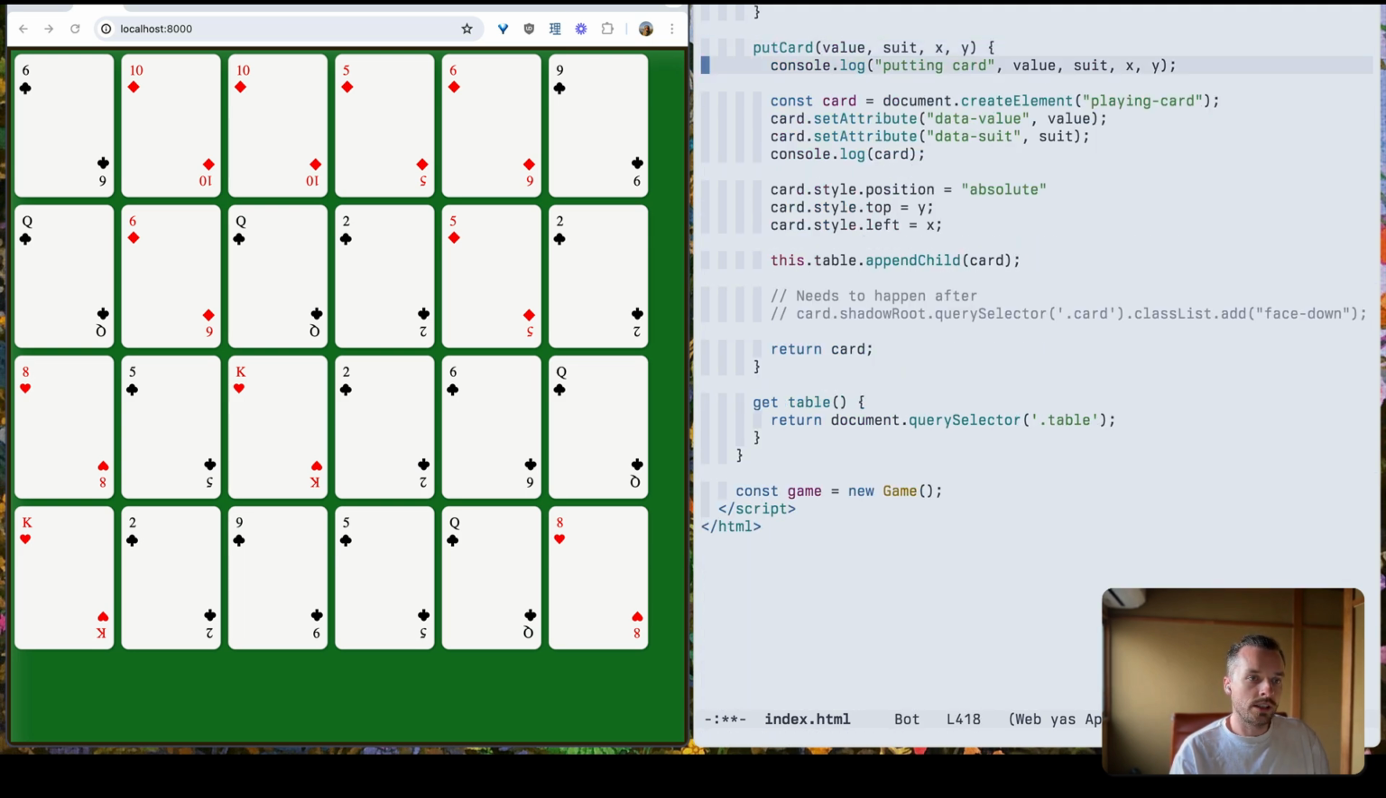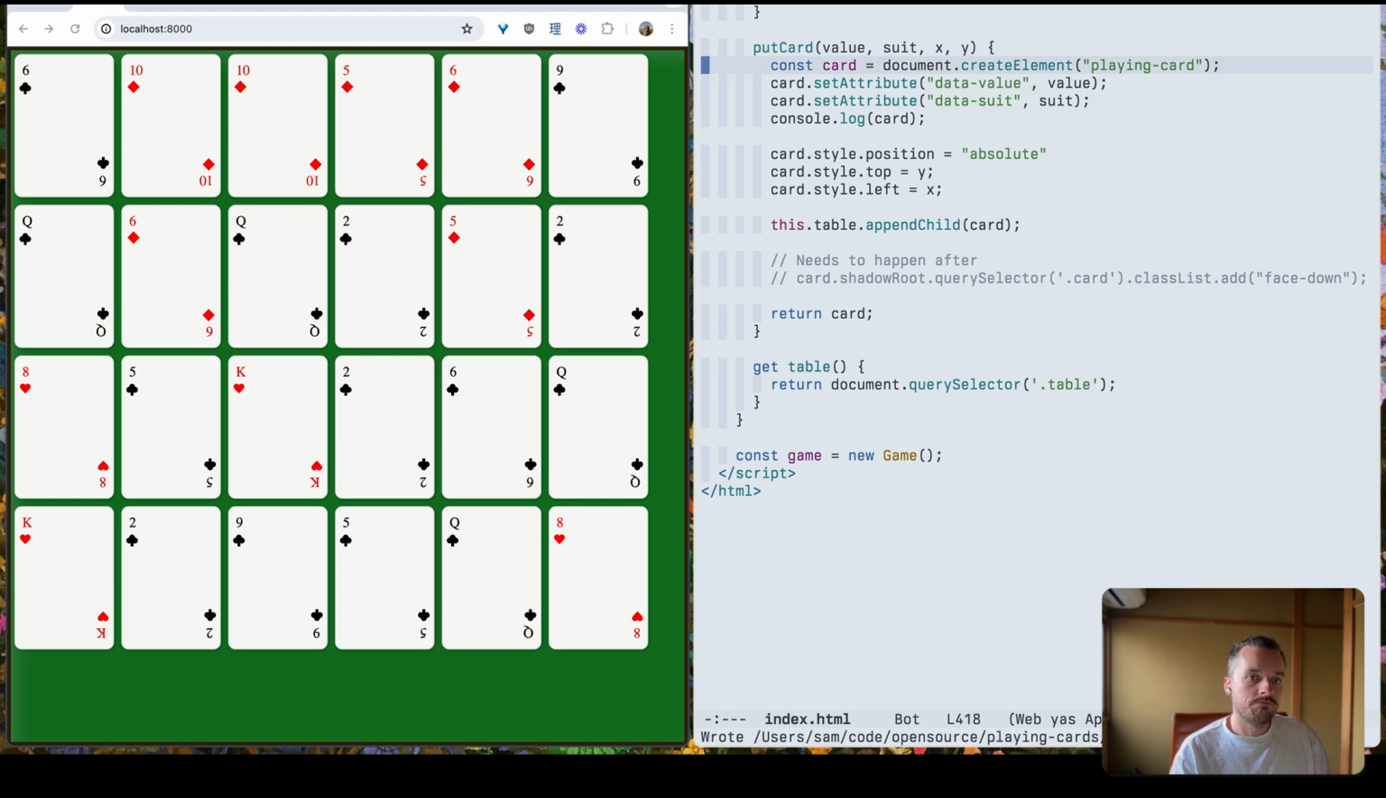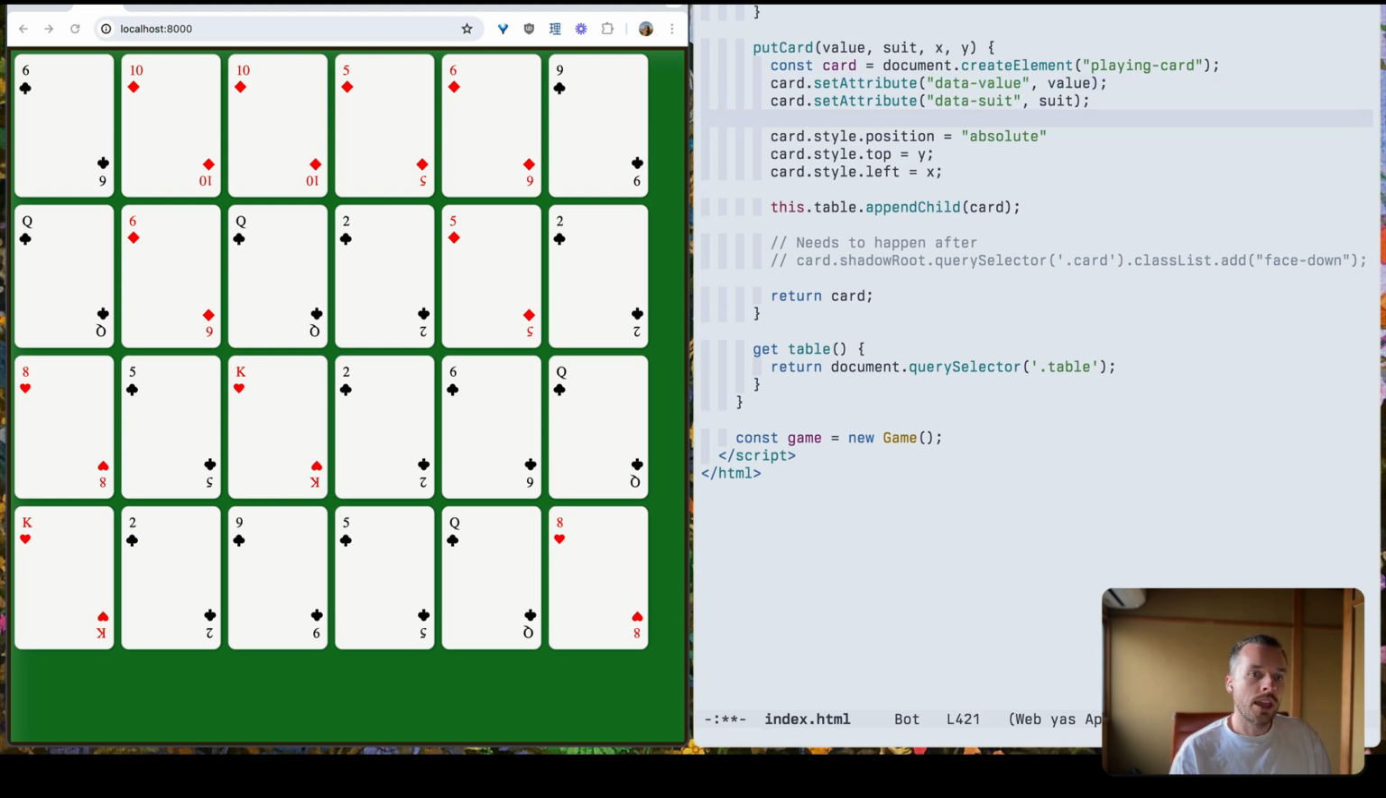The put card is creating the playing card element. So since we have our custom element, you can just do create playing card, set the values dynamically, data value, suit, and we can get then the position.